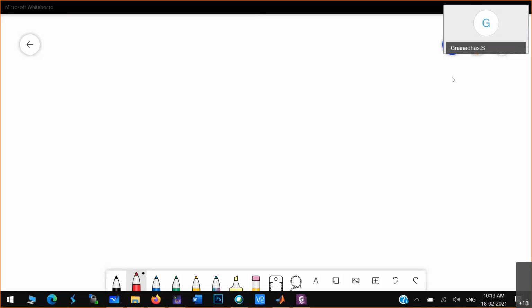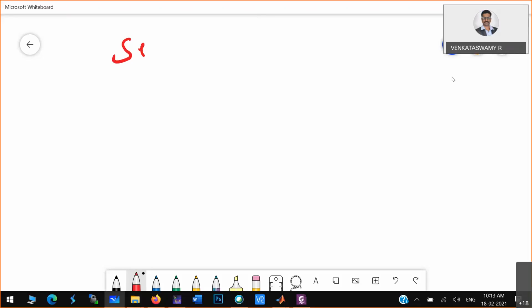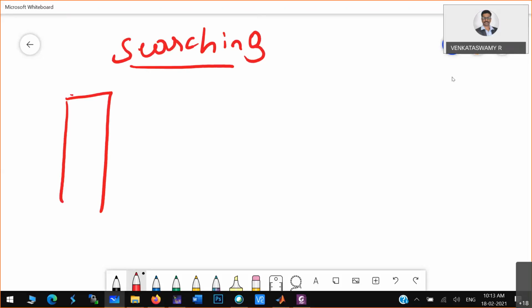So today I'll be demonstrating this program. That is searching: searching for an element in an array. Say, for example, the logic I'll use is this. Assume that you have n number of elements.